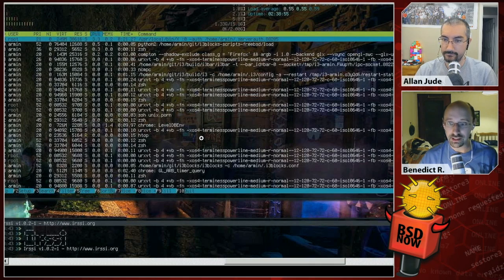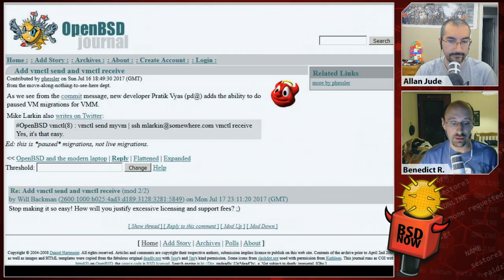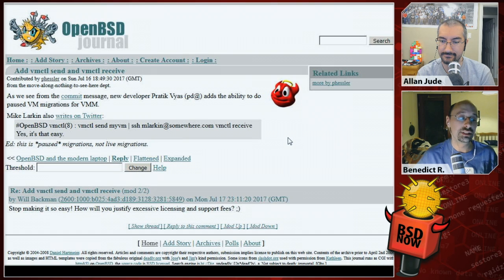And last but not least in our weekly BSD Bits, Pratik Vyas adds the ability to do paused VM migrations for OpenBSD's VMM. This is from the "Move Along, Nothing to See Here" department on the OpenBSD journal, undeadly.org. We see from the commit message that the new developer PD at OpenBSD adds the ability to do paused VM migrations for VMM. And Mike Larkin also writes on Twitter: vmctl send my VM, pipe ssh user at somewhere vmctl receive.